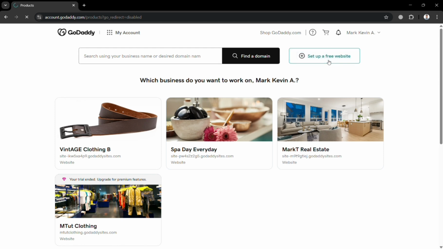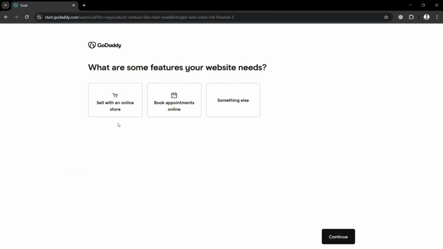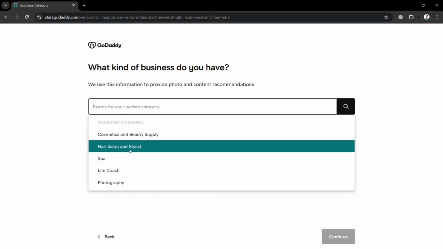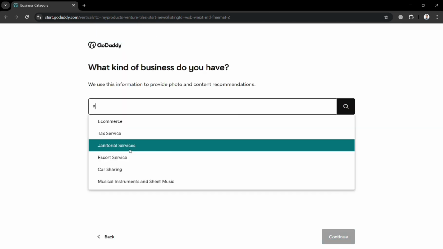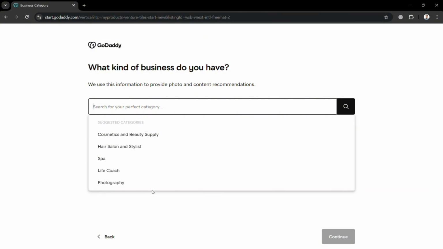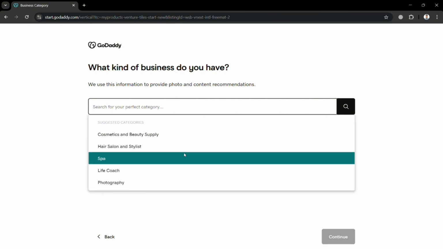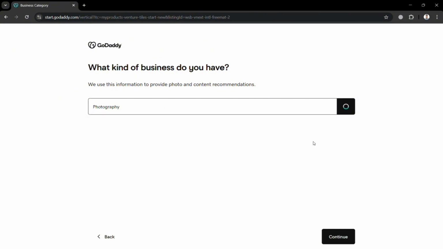By clicking on it, you should be directed in here, and it will show you that the first thing that you need to do is to select what features your website needs. Let's say we're going to sell through an online store, and just click the continue button. After that, you can choose what kind of business you have. You can choose either hair and spa, stylist, but I'm going to choose, for example, photography.